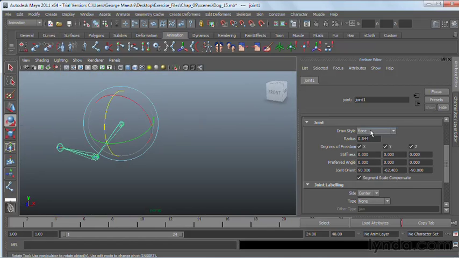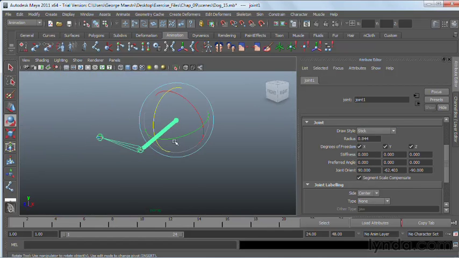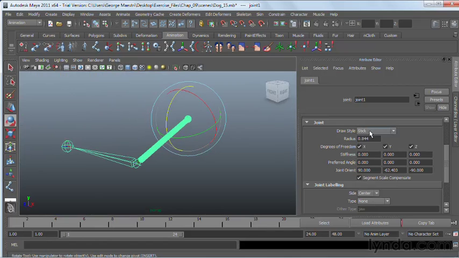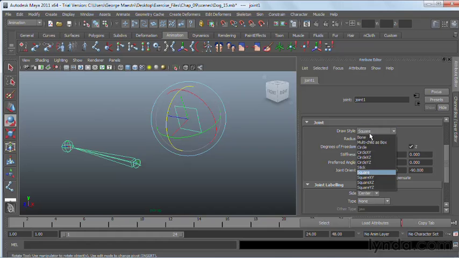We could also see them as what are called sticks. So you could actually have something as a renderable object. So this will actually render. We could show them as squares, really whatever you want. I'm going to leave it at bones because that's probably the easiest way to visualize this.